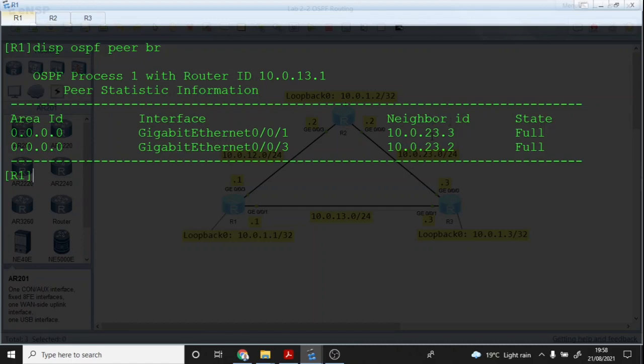create two neighbors. One is 23.3, so that is the interface on router 3, this interface here. And we've also been able to form another neighbor through our interface 0/0/3, and that neighbor is router 2 on this interface here on the background, if you can be able to see it. And you can also see the state that we've already formed an adjacency, and therefore we are on full state.